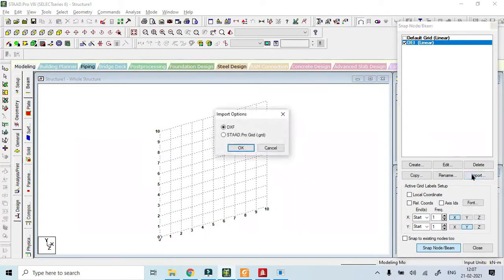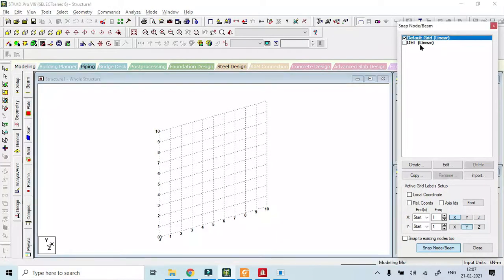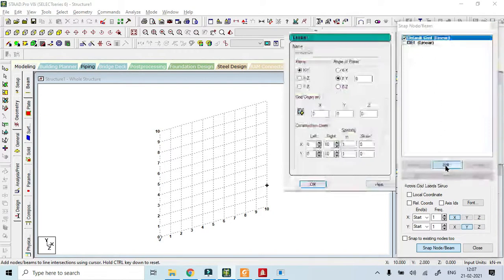If you have a corresponding grid system in an AutoCAD file, I can import the .dxf grid system. Or if you have a grid that is already created in another STAAD software or other STAAD model, their corresponding grid system can also be imported. So these options are available. For the time being, I'm using the default grid system here. And when I click the grid system, you have a number of options here. First I will create edit. You have an option for editing the grids. For the time being, I'll edit this corresponding grid here.